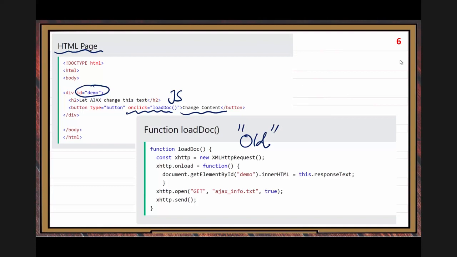The new way, jQuery, simplified the AJAX. The jQuery way is much simpler. But to understand, let's start with the old way, and then we move to the jQuery way.